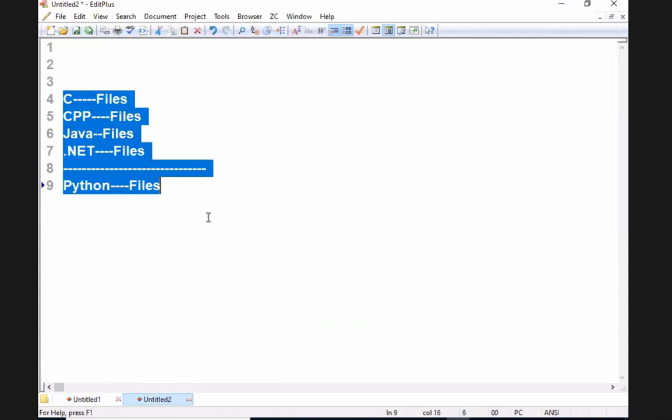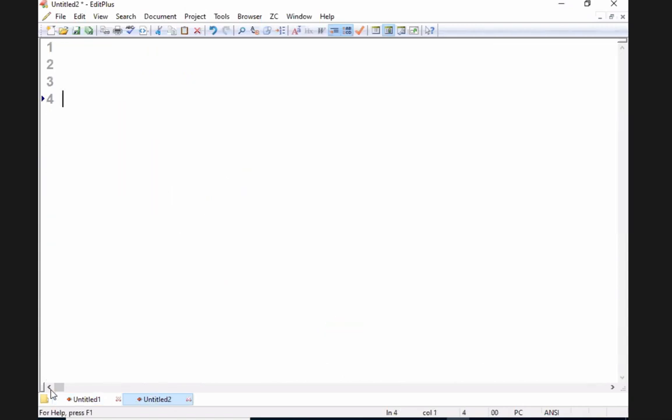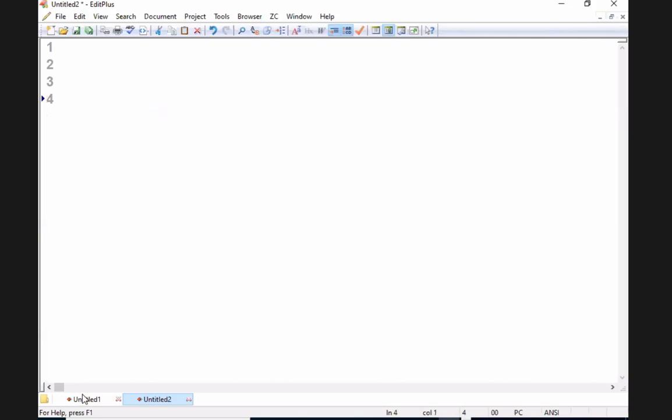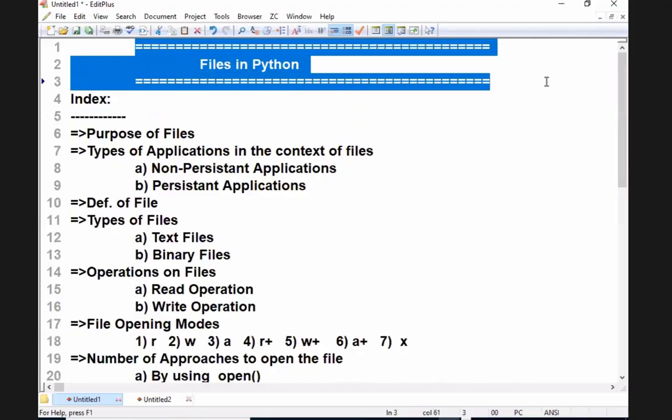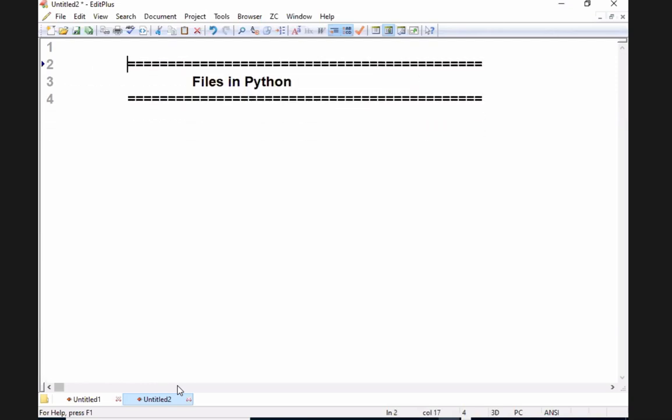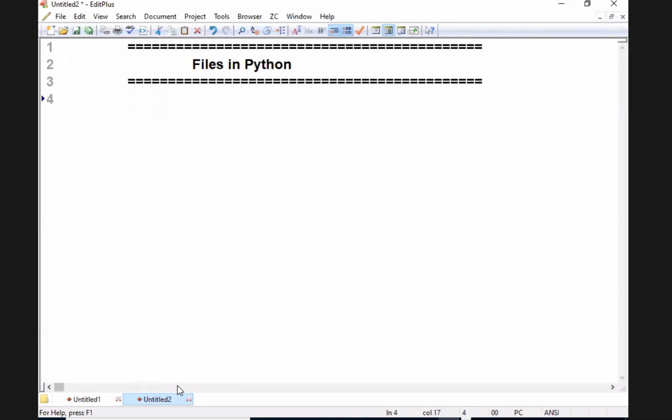Let us start with what we discussed so far. Let us come to this diagram, students. Now I'm going for the introduction to files. I'm going to start with the introduction to files. In our previous discussion, up to yesterday's class, the applications and programs we have developed come under what? Non-persistent applications.